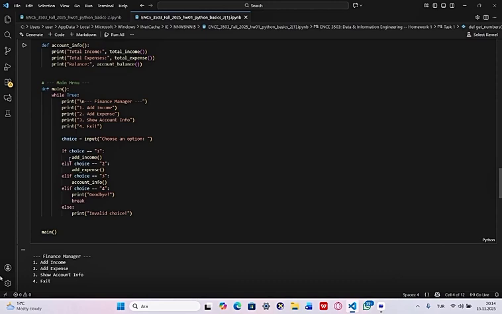The user enters a choice. If they choose 1, we call addIncome. If they choose 2, we call addExpense. If they choose 3, we show the account information. And if they choose 4, we print goodbye and break out of the loop.